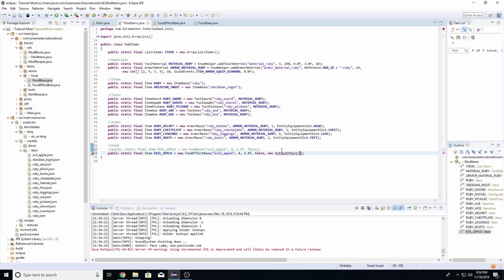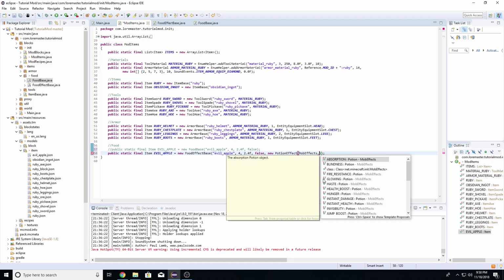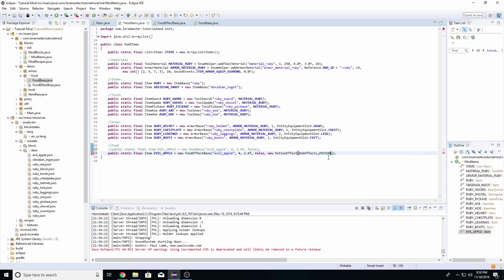So first up, we want the potion effect. So mob effects dot, and you'll see here after mob effects dot, you should get a ton popping up. These are all the different potions in the game, so they're right there for you. I want poison in this case. So I'm going to choose poison, but you can choose any of these. They all work. So poison, see there in all capitals, comma.